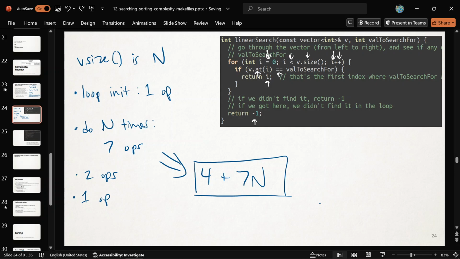So you can kind of see how, as the size of the vector grows, so does the amount of work you must do in the worst case to search through it for linear search. It's growing like a line. Cool. It's like y equals 4 plus 7x or something.